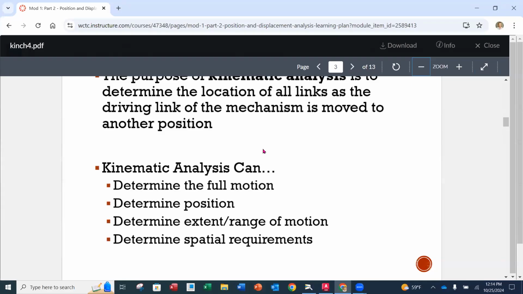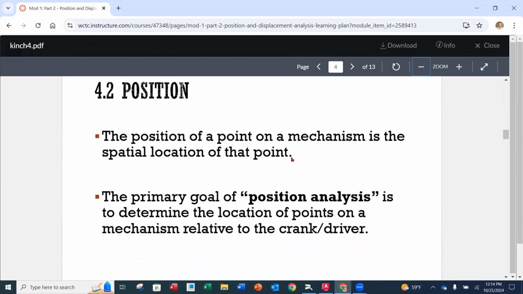Our kinematic analysis does a lot. Again, it's the very first step that we're taking in the design process. I like to call it, as you've heard me say, layout work. Okay, so let's talk position first. Position of a point on a mechanism is where it's located in space. So it's the spatial location of that point. The primary goal of position analysis is to determine the location of points on a mechanism relative to that crank or driver moving to a new position.